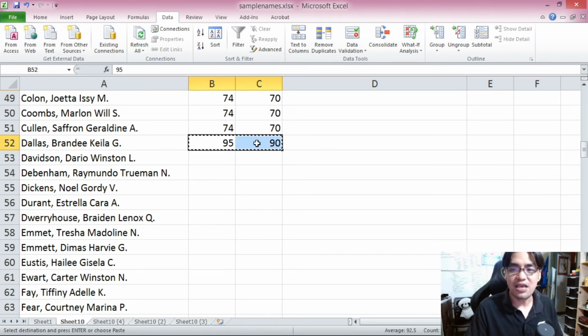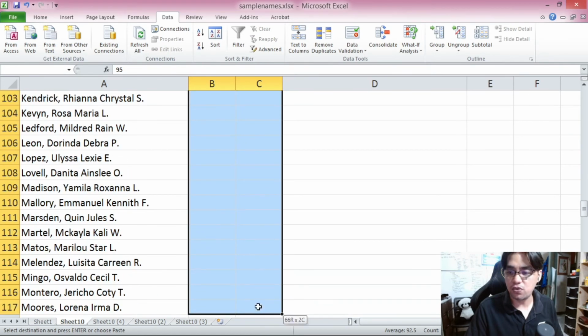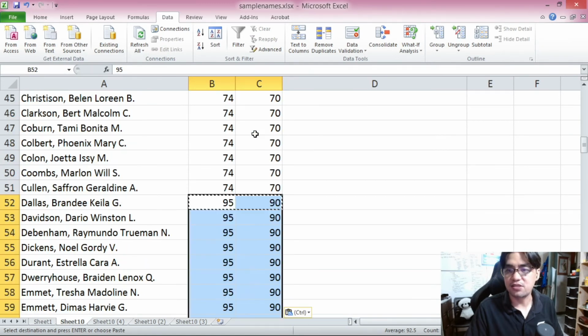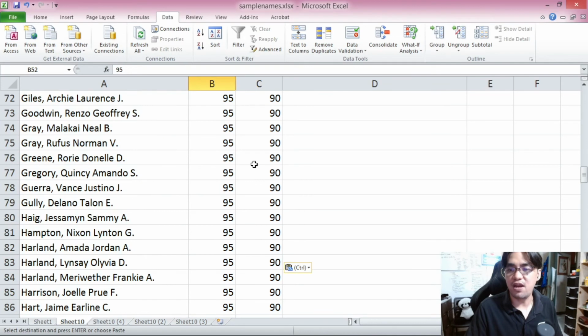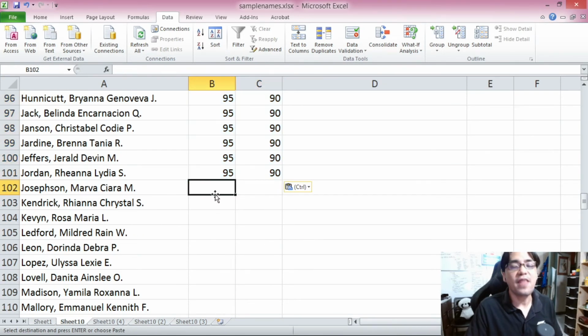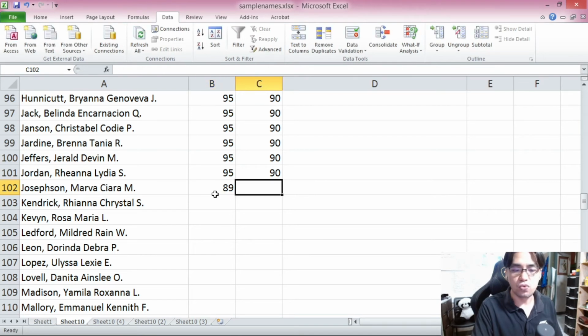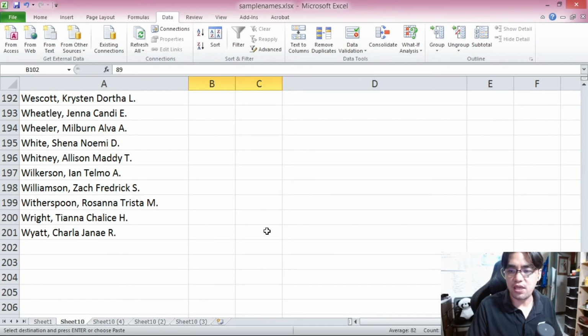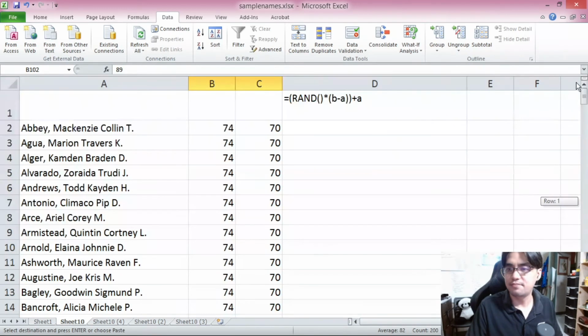So Control C, and then we copy this 50 rows down like so. So we have your very high performing students here. Their grade will be randomized from 95 to 90. And then we have our sort of average students. So let's say their grades will be from 89 to 75 passing. So upper limit 89, lower limit 75. So let's copy those constants all the way down here. Like so.